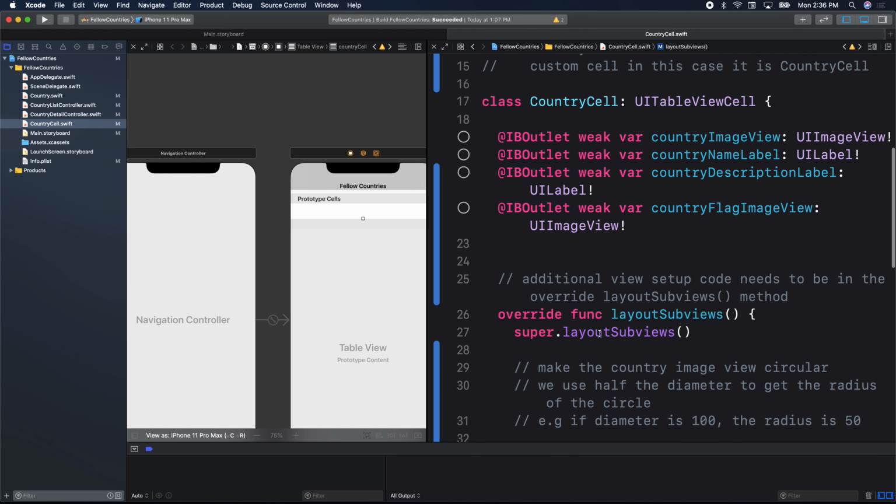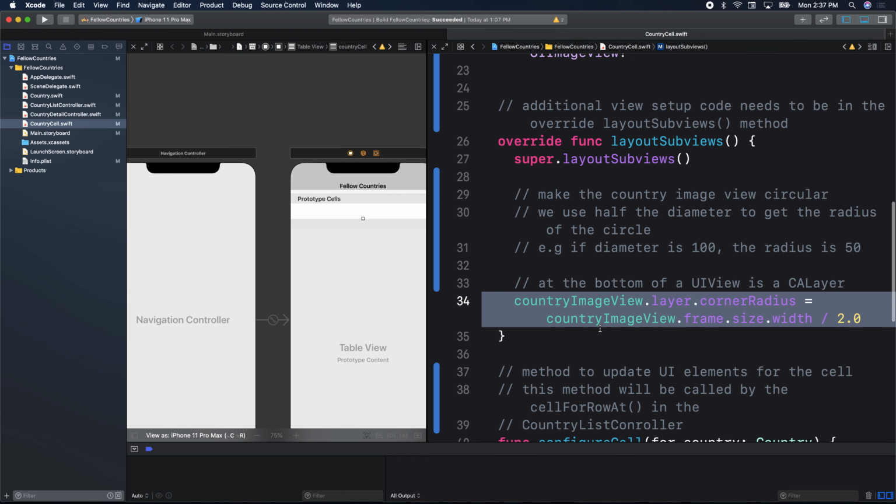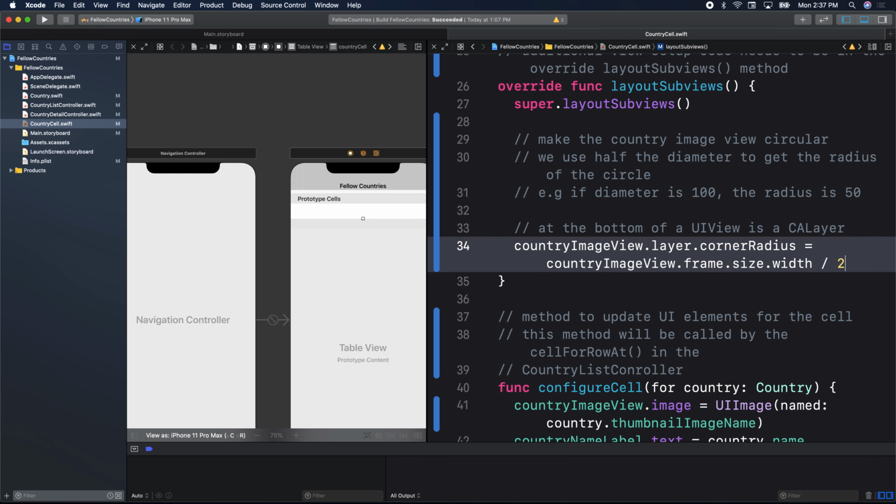Yes, sir? No, it could just be 2. We just put 2.0 there to put emphasis on it being a float, but you could simply put 2, just 2 without the .0. This would also work, okay? Because size.width itself is a CGFloat. Cool? Good question.